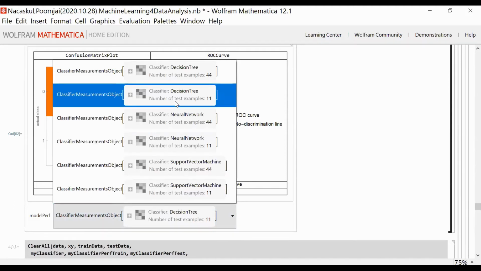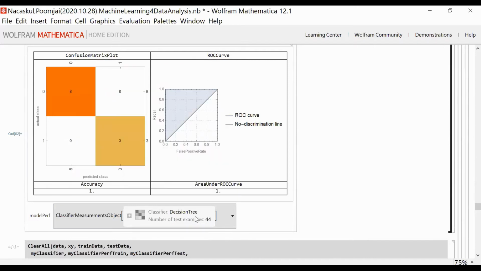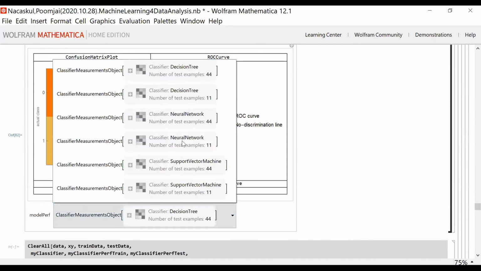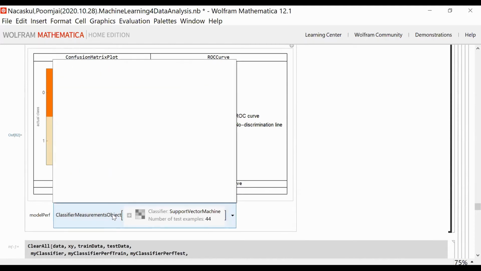Sorry. It's with respect to the testing and training. So it's a different data set. Okay. Support vector machine. So you can try a few things.